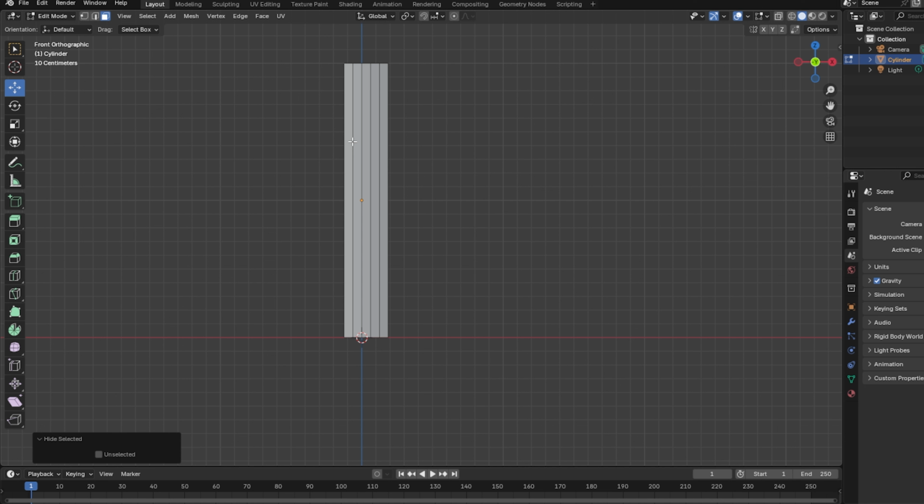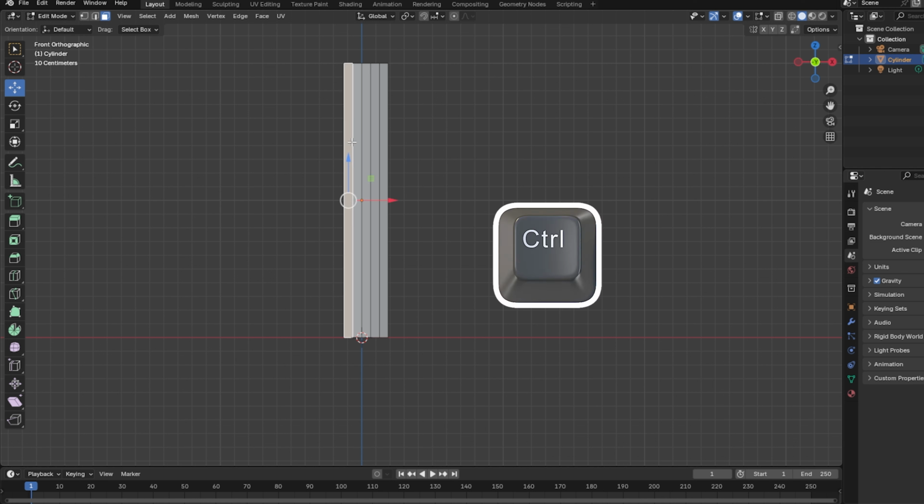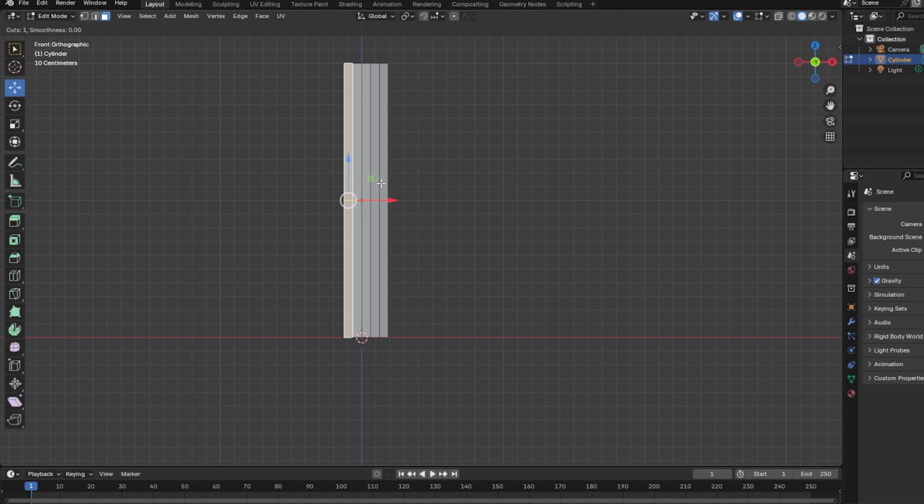To get a really nice curve, we need to add some more geometry. Press Ctrl+R to bring up your next best friend, the Loop Cut tool. You will see a yellow line appear. If you scroll your mouse wheel, you can add more cuts. But for now, let us just stick with one.